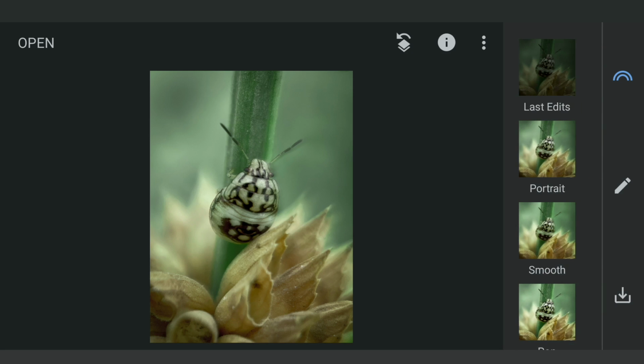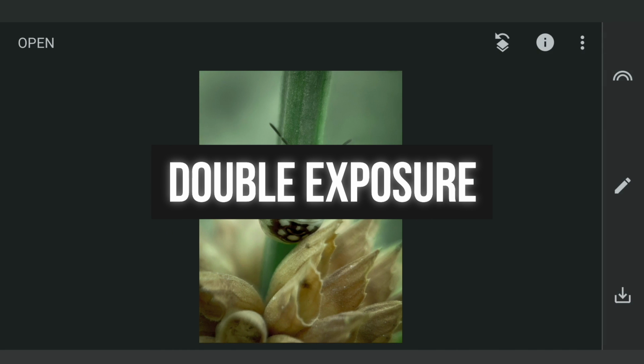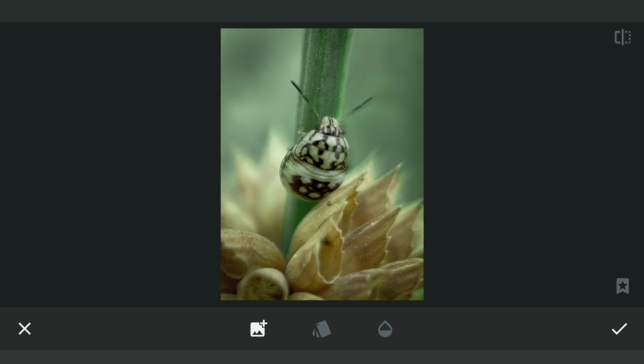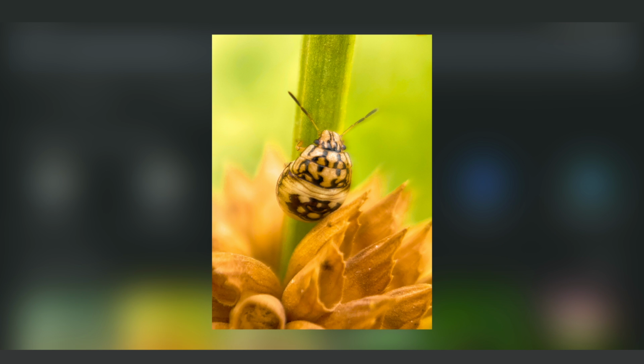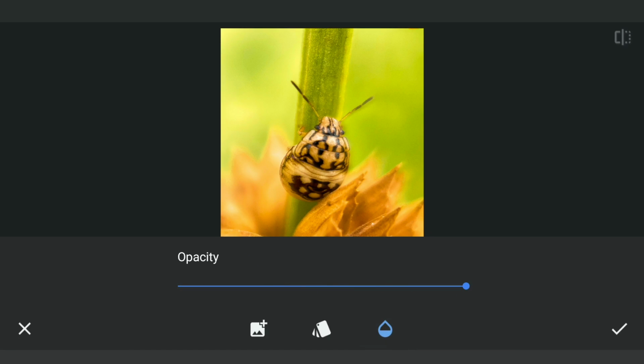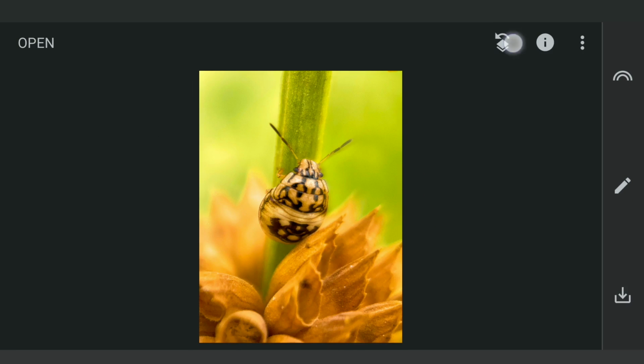Opening the same image in the Snapseed app, I'm going to immediately use double exposure to add the first saved image on top of this. Setting the opacity at 100, going to the masking screen.